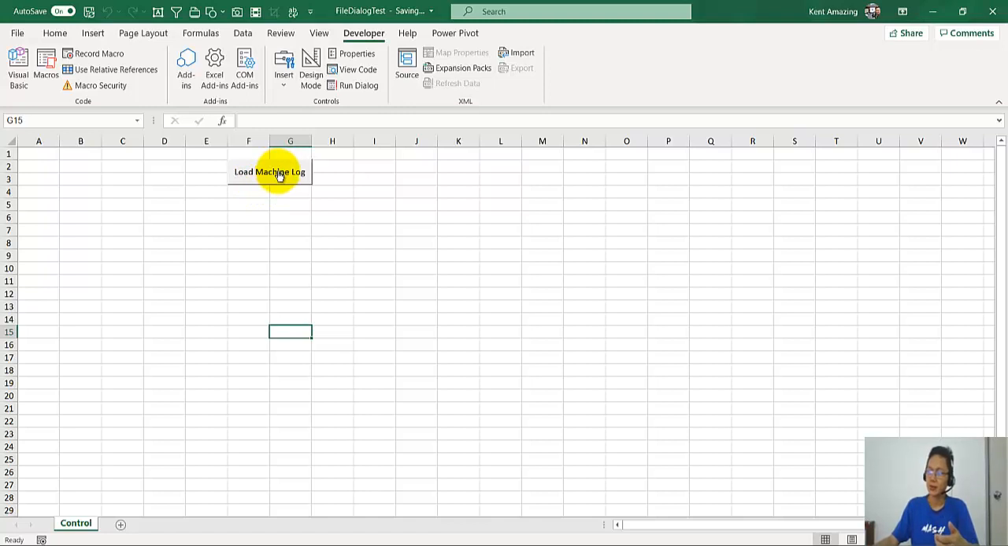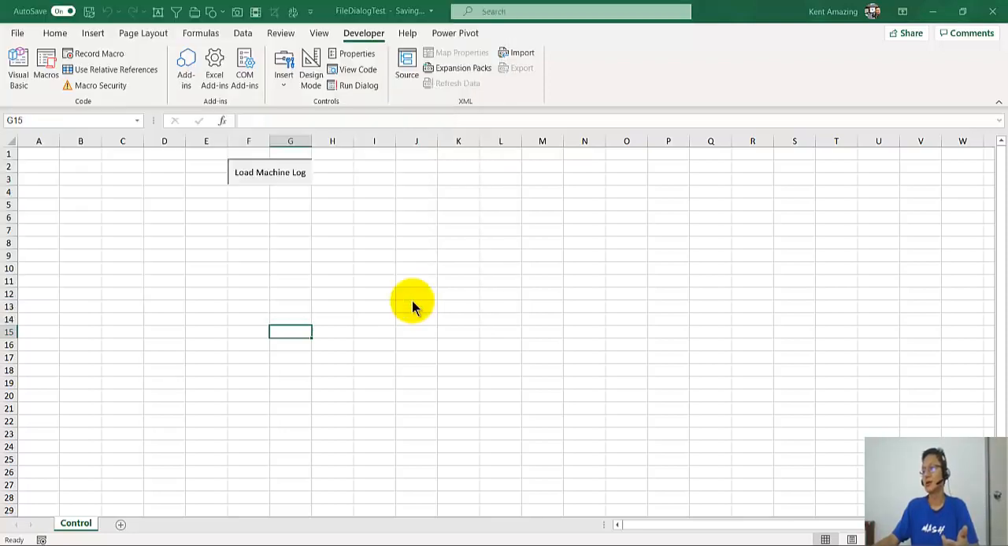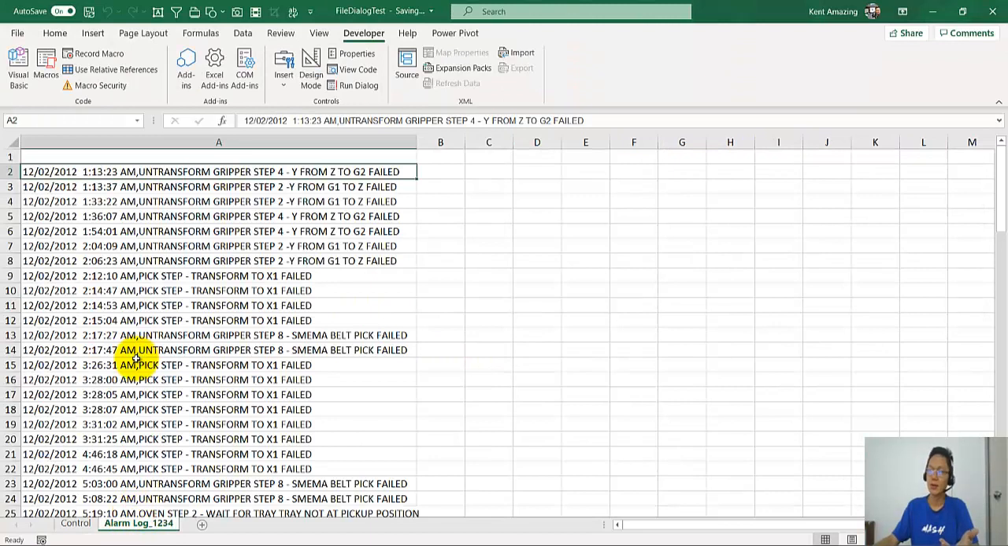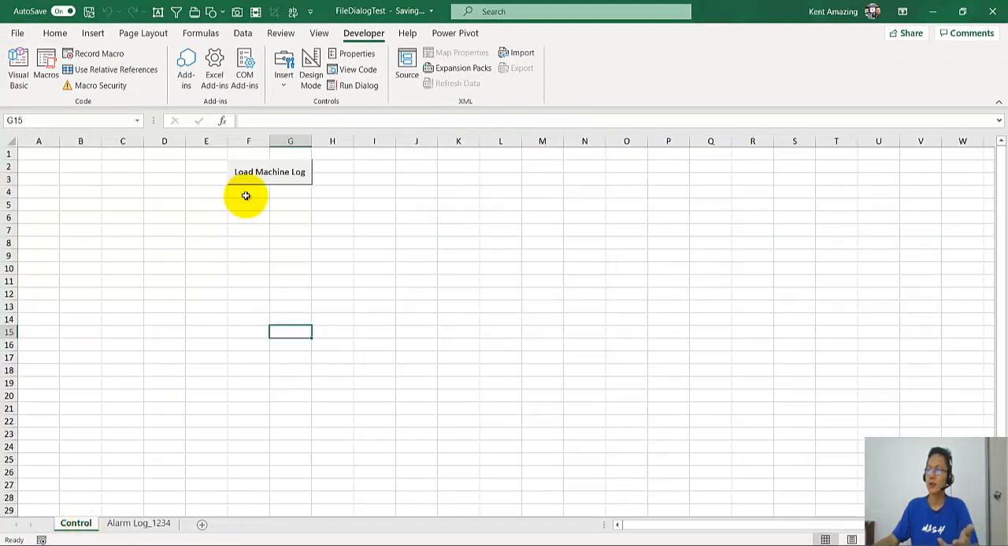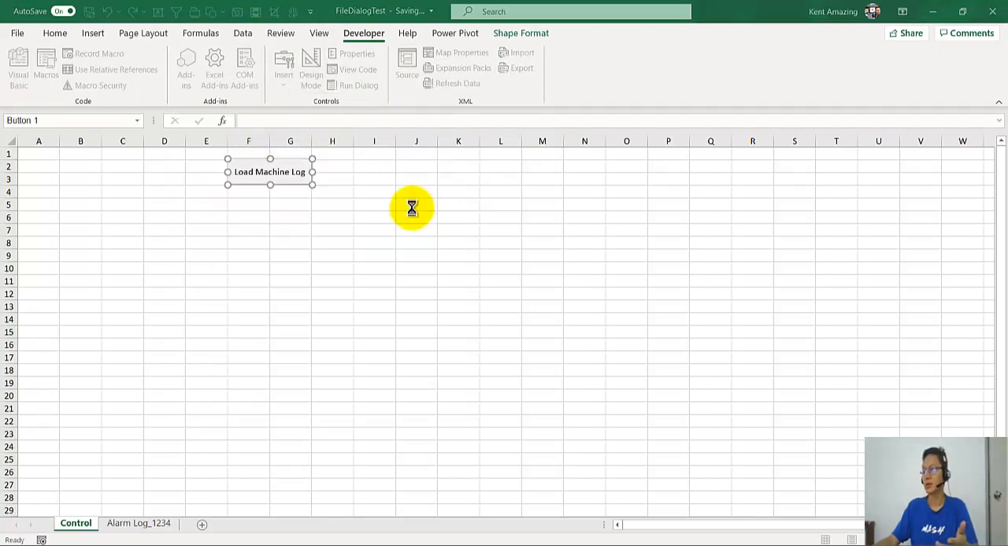You can create a button, click on it, and then choose the location you want, locate the file, select it, and click OK. You can see that the dialog box name is "Please select a machine log file." So click open and that's it. It is now copied to the new worksheet, right? The way to do this is to just insert a button, right click on it and go for assign macro.